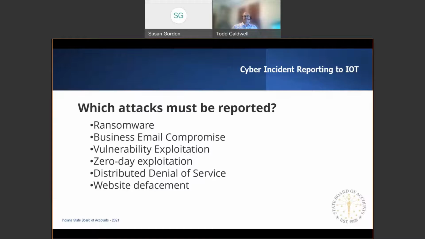So some of the specific types that need to be reported. The first one's ransomware. That's malicious software designed to block access to a computer system until you pay a ransom or a sum of money. We've seen that happen several times. I haven't heard of any reports recently of ransomware, but that is still out there, where they can get something into your system that prevents you from accessing it, and they'll only unlock it if you pay a certain amount to them. But the ransomware needs to be reported.